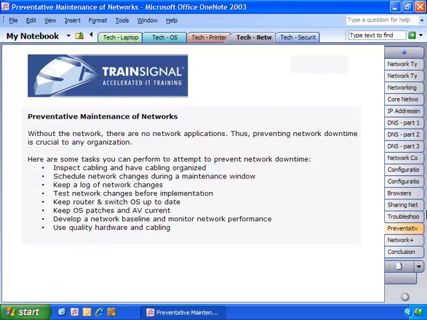So now let's talk about preventative maintenance of networks. Now, without the network, there are no network applications. So preventing network downtime is crucial to any organization. Without the network, you don't get your web browser, you don't get your shared files, there's no email, there's no streaming music, there's no downloading games, there's no running your enterprise financial application or accessing your critical data. All those things are gone without your network.